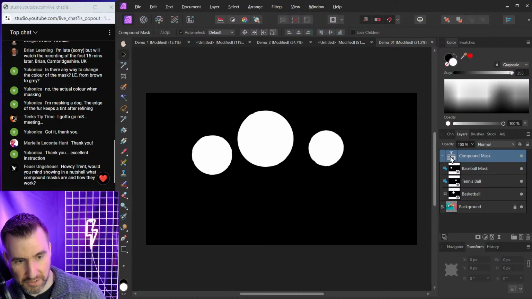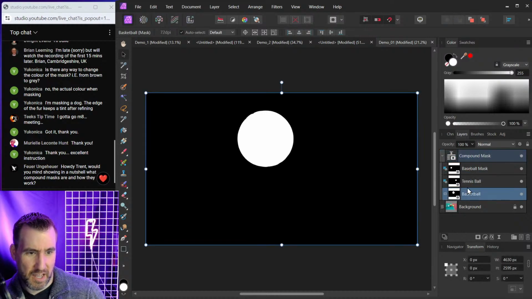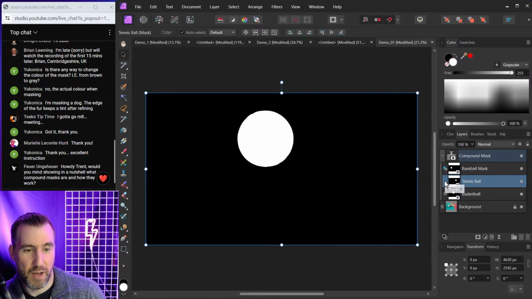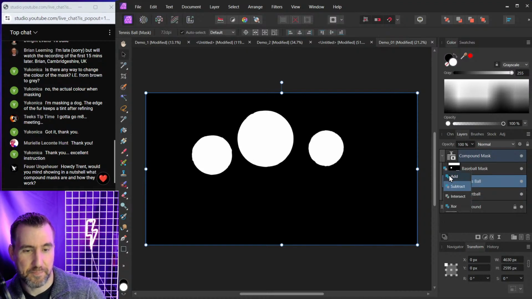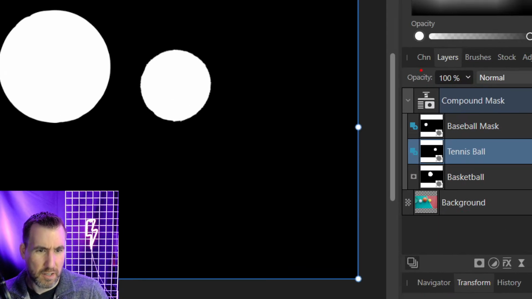So the final result of the compound mask is the sum of the white parts in all the child masks here. I could change that. By default, I could make it subtract. You may want to do this sometimes, but a lot of times I'll do add. And what it's doing is, like I said, summing up. If you can see what's happening in here, it's kind of clear.